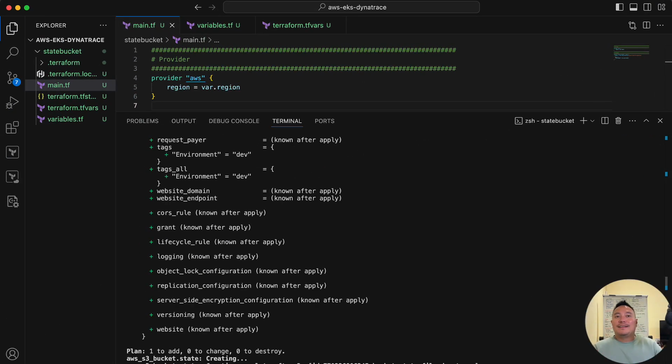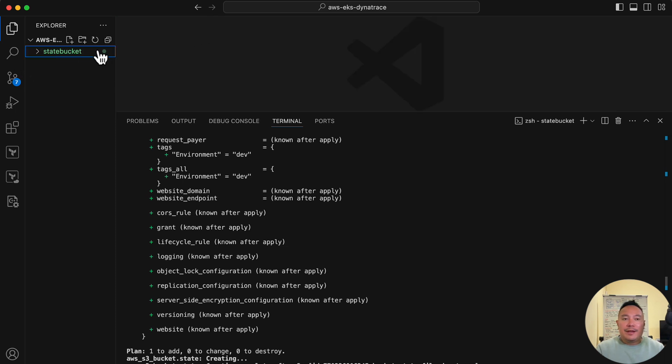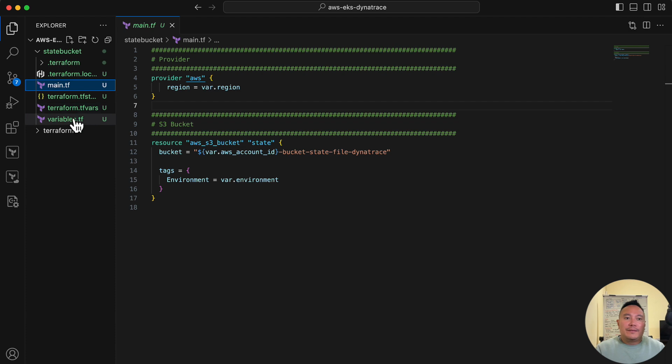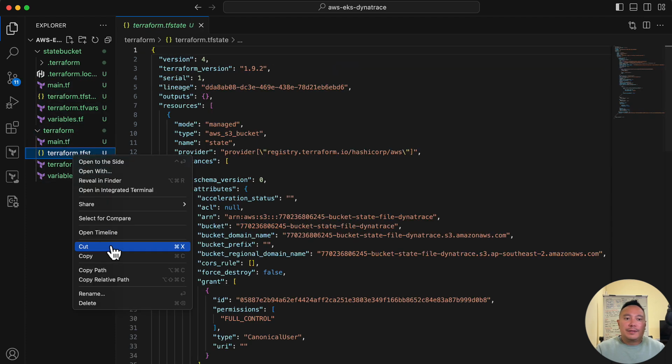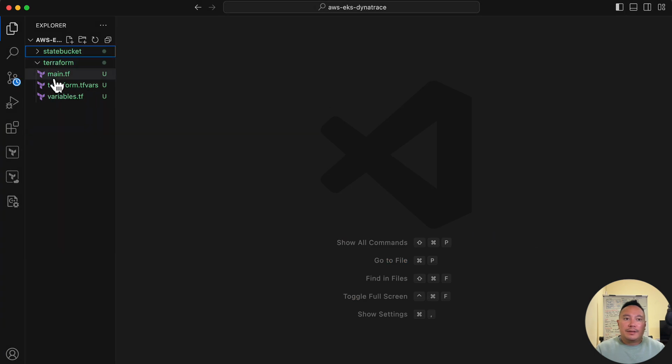Okay, so we're back in the Visual Studio Code. I'm just gonna close these tabs and I am gonna close this terminal as well. Let's go and add in a new folder called Terraform. This is where the actual Terraform code to create the EKS cluster will be stored. I'm just gonna copy out these files as well, except this terraform.tfstate. I don't need that. Okay, so that's copied out.